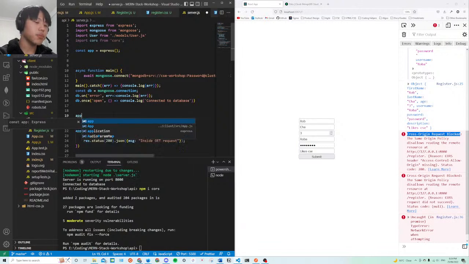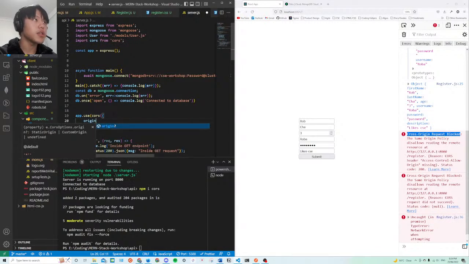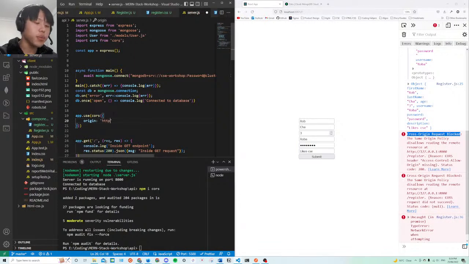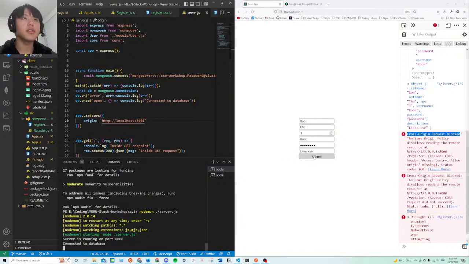So app.use cors, and then cors itself takes an argument, which is an object, and we're going to do origin http, and for this one we can use localhost. Localhost, I think we're using port 3001. We can do it that way. We can save, and then we can try sending it. Oh no, we need to run the server again. And then we can submit.